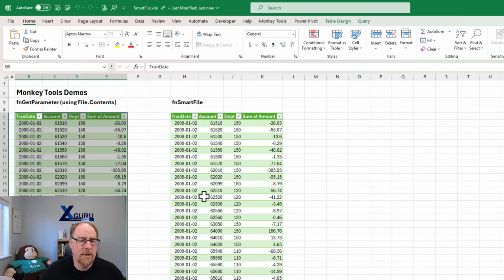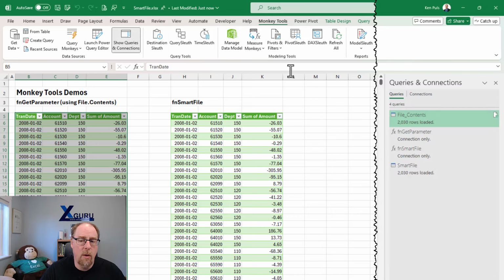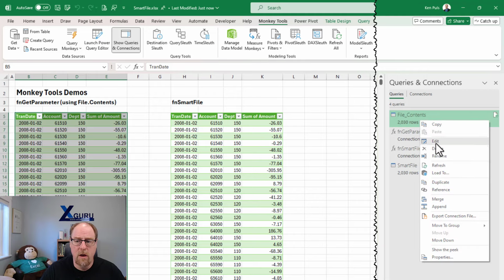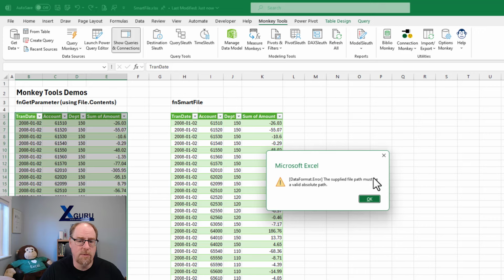So let's go back to the data worksheet here. I'm just going to open up the queries and connections pane. And I'm going to try and refresh file contents. So this is the original one here that was used, and you'll notice that it comes back and says, I'm sorry, but you cannot do that. It has to be an absolute path. Forget it. We're not going anywhere. So download did not complete.